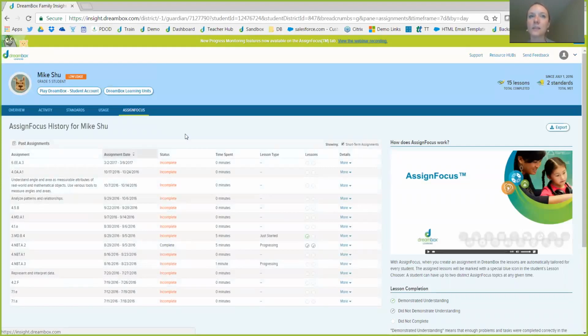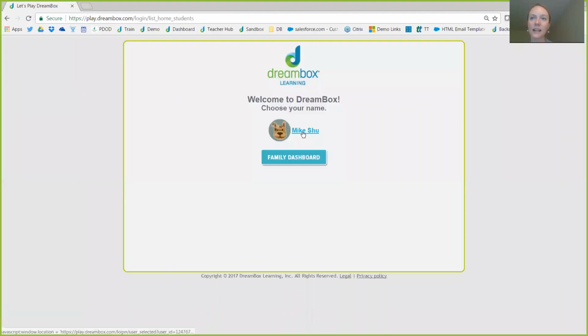Now, here in Assign Focus, I can see the assignments that were made for Mike, but I can't adjust the assignments. I can't make assignments on my own for the student. That is something that we reserve for the teachers. But as a parent, I can review those assignments that have been made for my student. Also, one more feature is if I want Mike to go ahead and play, I can click on the Play Dreambox student account link, and then I can log in as Mike and he can play. So that is the parent dashboard.